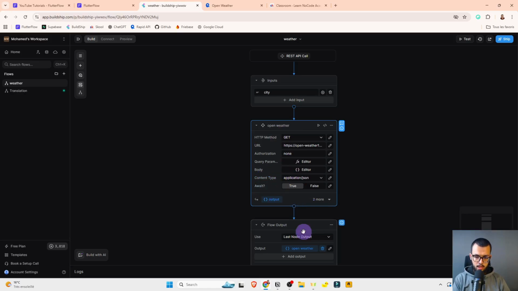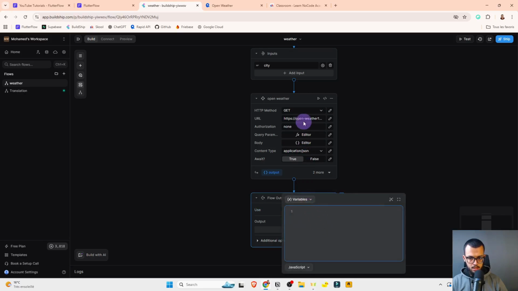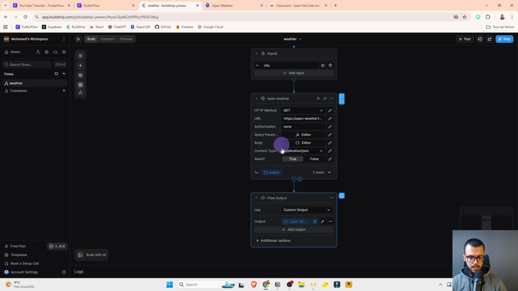So speaking of the other part, if you want to actually return something, if you don't have this node, then this API will be executed, but nothing will be returned. To make sure that we have some return, we just click on the last node output, and it is this one. And if you want to go custom, you can click on the editor and specify that node by name. I see OpenWeather, and that's it. You just specify it if you want to go with custom, or just use last node output.